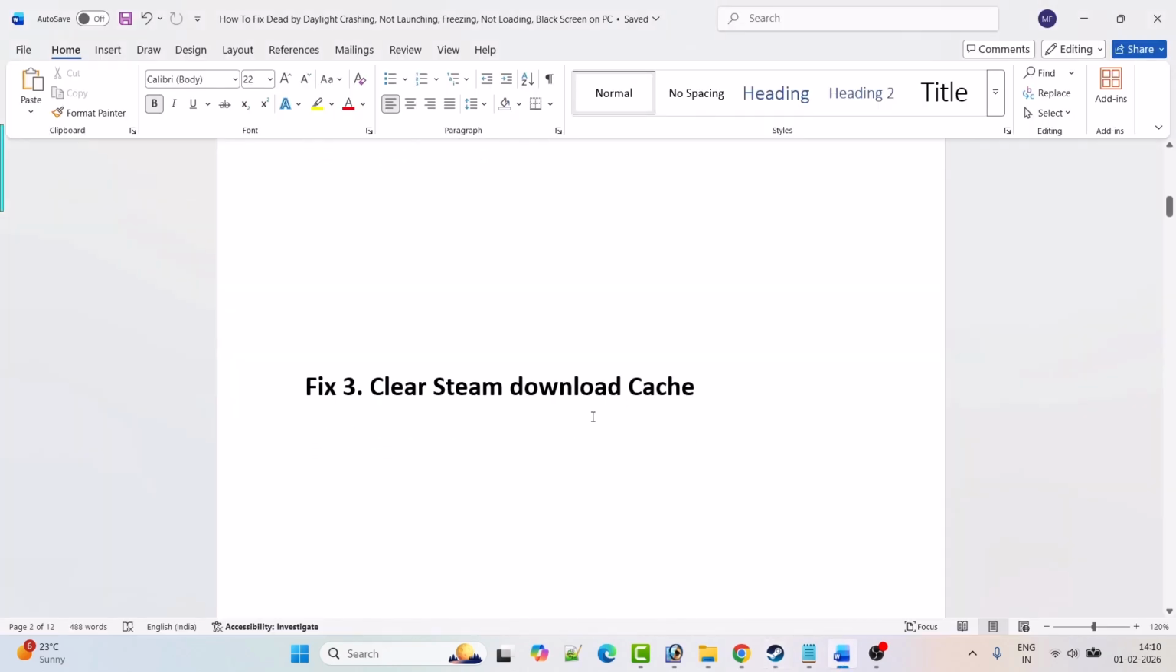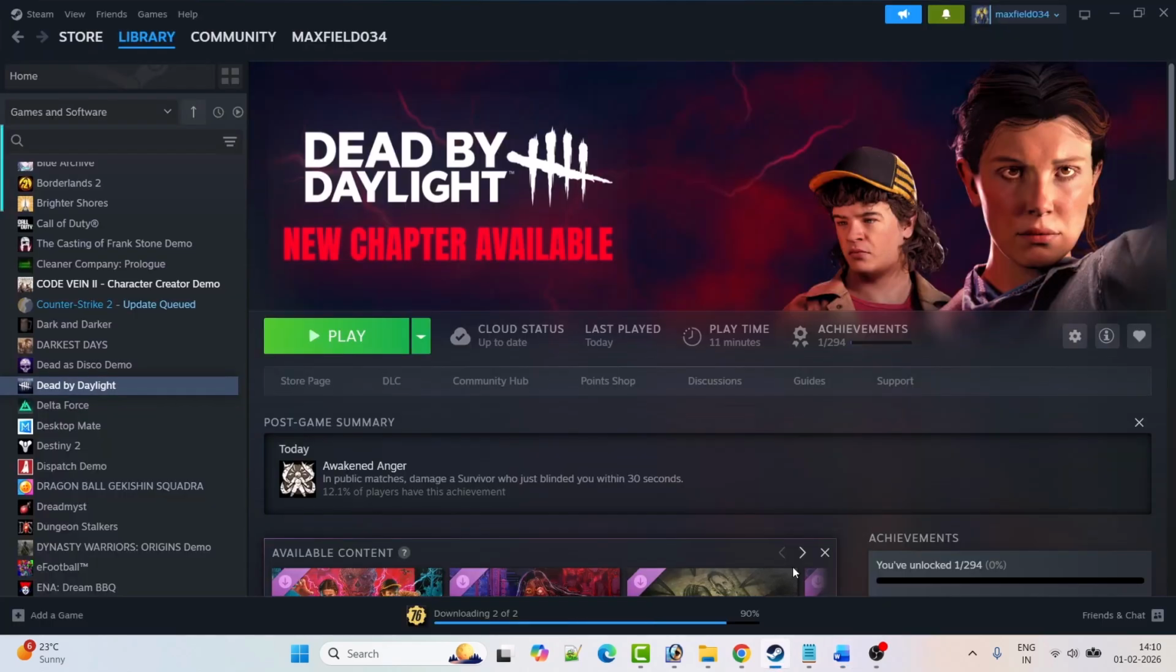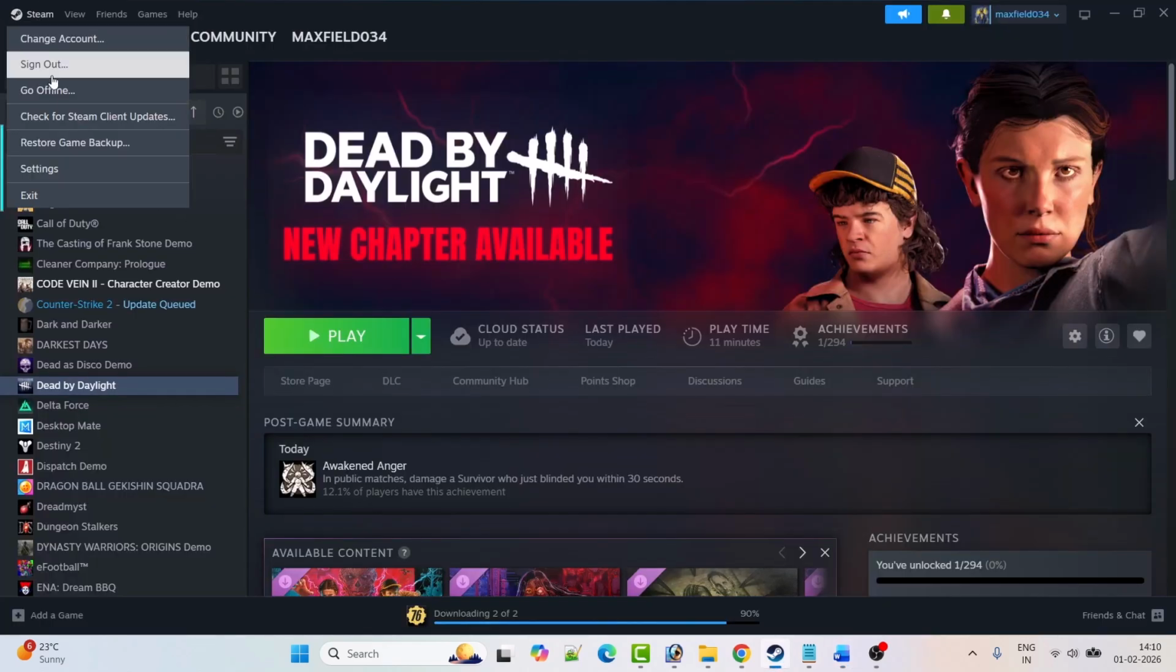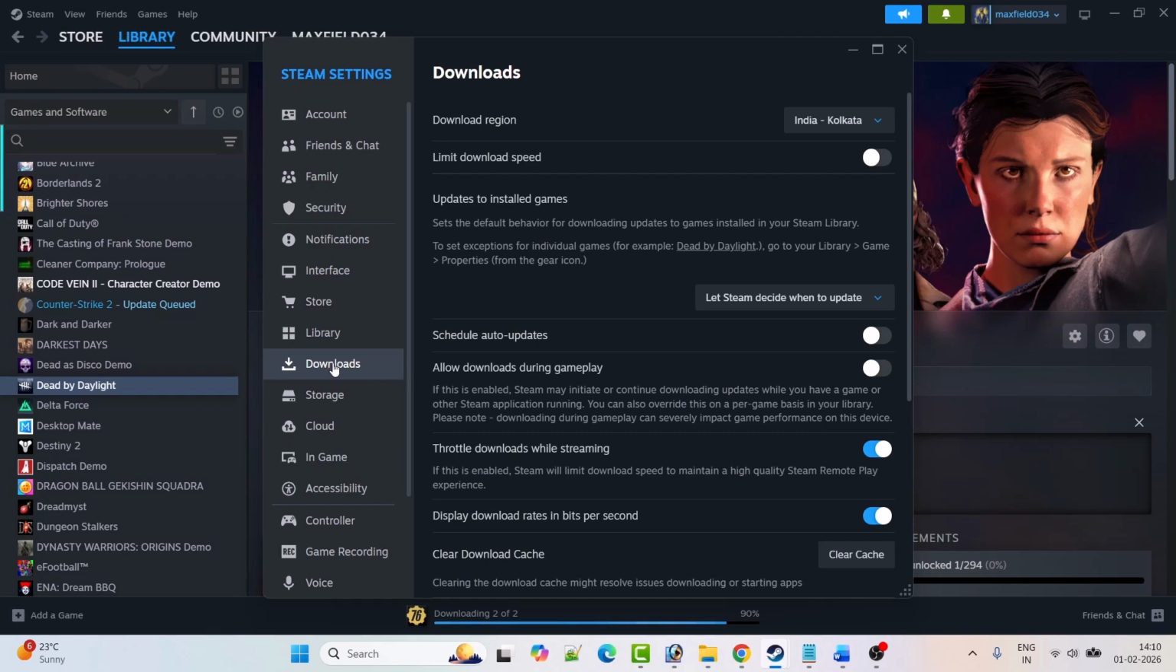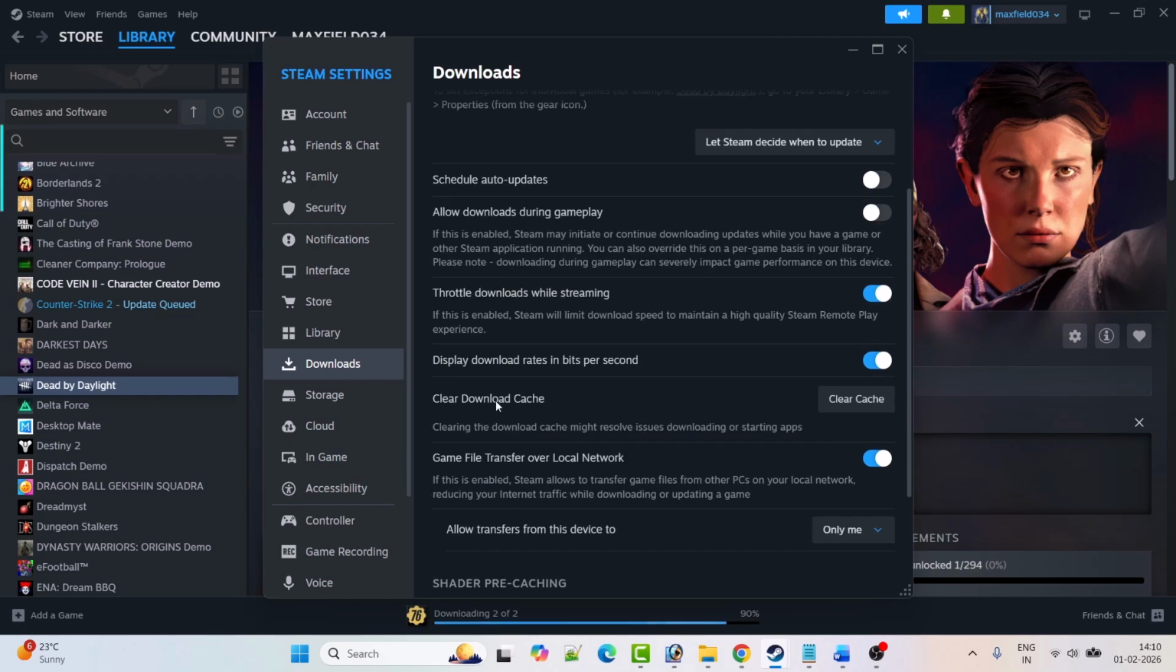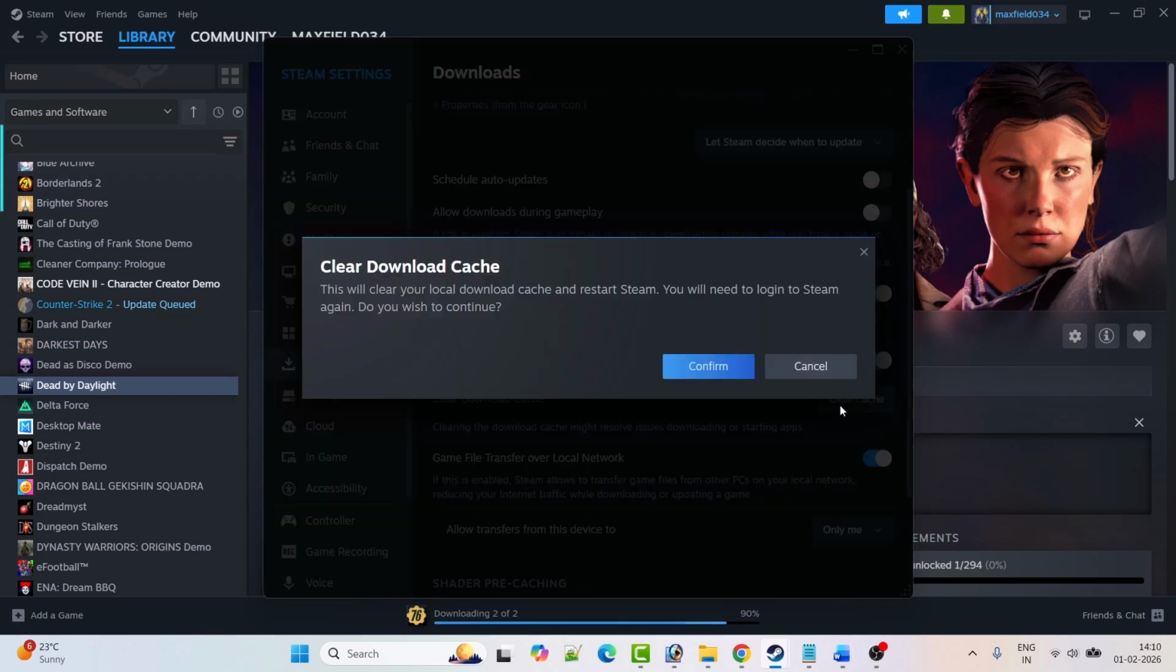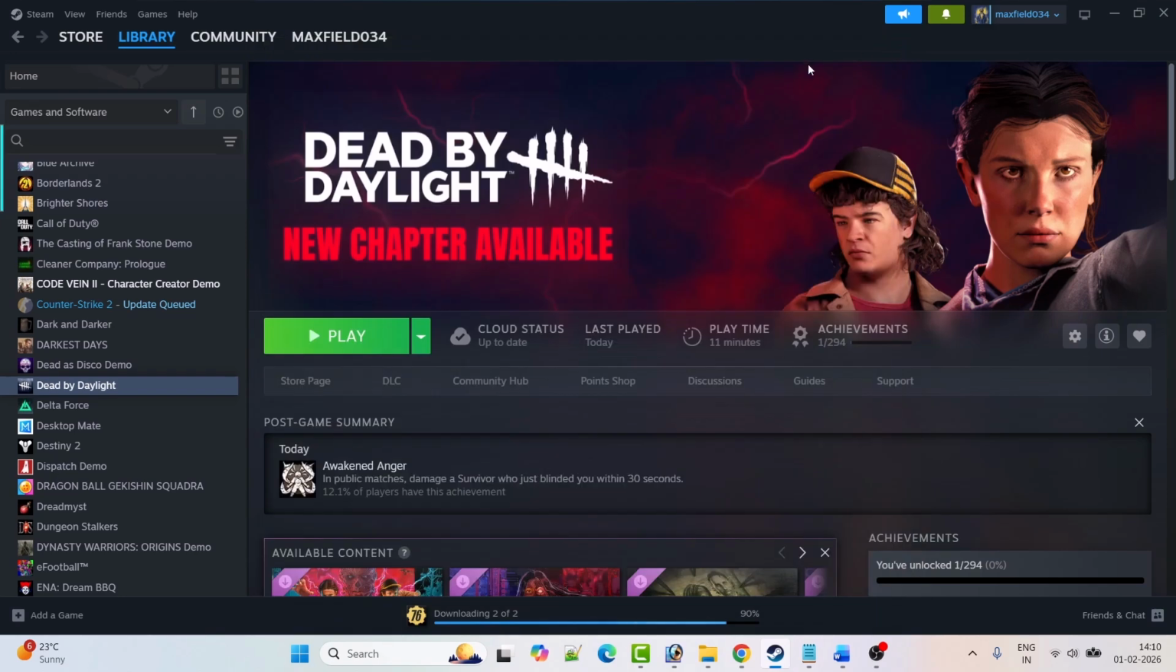Fix 3, clear Steam download cache. So open Steam, click on this Steam word, go to settings, go to downloads tab, scroll down and next to clear download cache, click on clear cache. This will clear your local download cache and restart Steam. You will need to log in to Steam again. Do you wish to continue? If you wish to continue, then click on confirm and then relaunch Steam and then relaunch the game and check if the problem is solved or not.